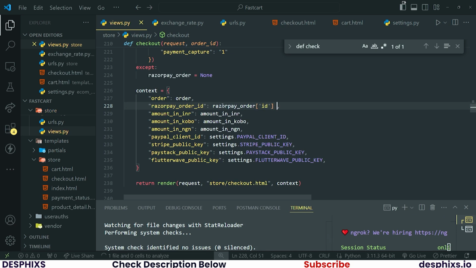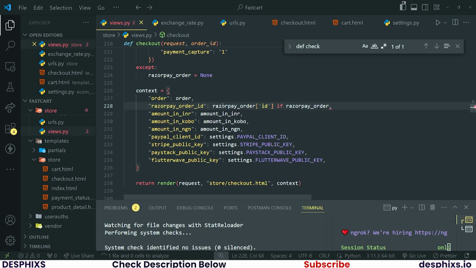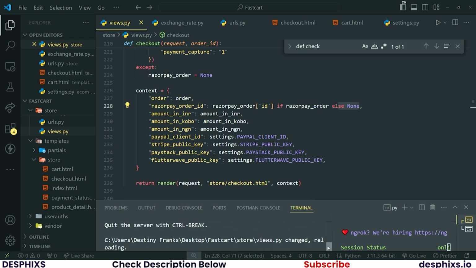Only do this if Razorpay order exists, else pass none. So if for any reason you're not passing in the Razorpay order, you're going to break your program. Okay, so we only want to pass in the Razorpay order if it exists. If it doesn't, we pass none. And this is a more efficient way to write this.